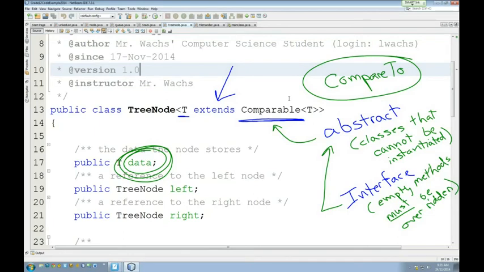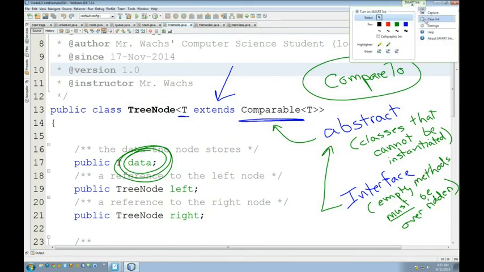Yes? Well, because it's not the TreeNode class that's extending it. It's the data type T that's extending it, right? It's tricky. If these brackets weren't there, then you're right, that's what it would implement. That's right. But again, none of that's in the IB content, so you don't have to worry about it.